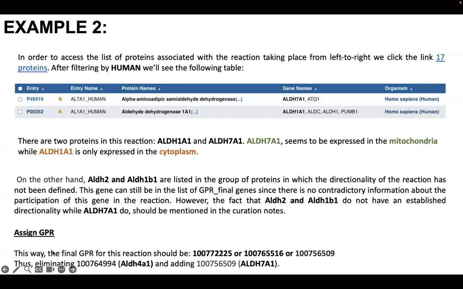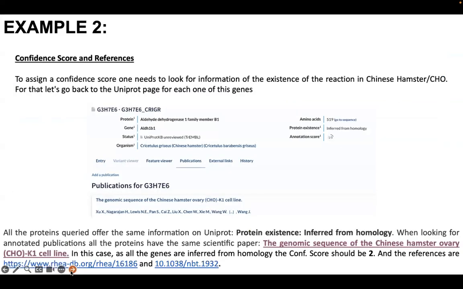Okay, so now we have solved the GPR. Next, let's go to the confidence score reference. To assign a confidence score, you need to look for information of the existence of the reaction in Chinese hamster and the existence of the gene. This is what I mean with the existence of the reaction in Chinese hamster. So you look for these.